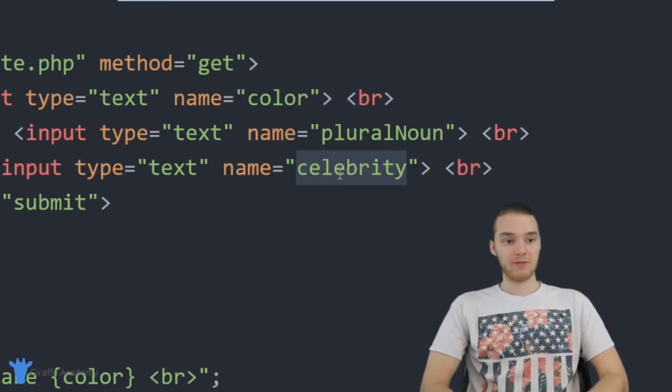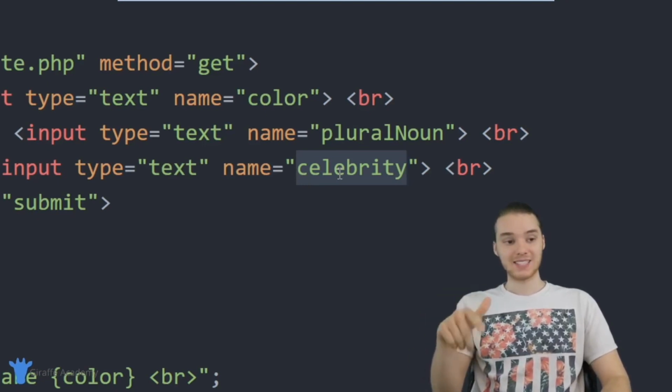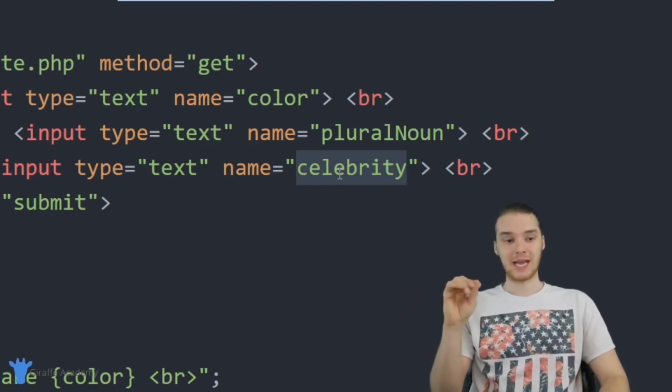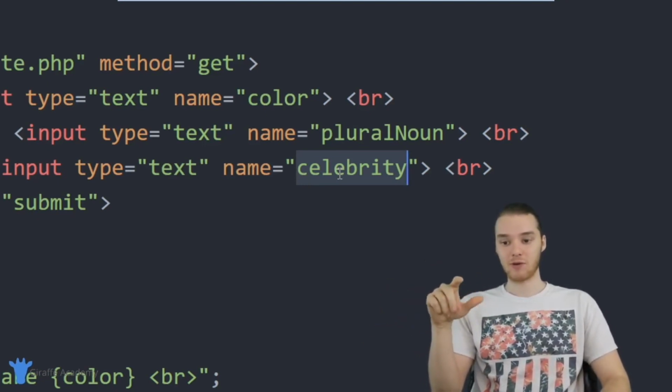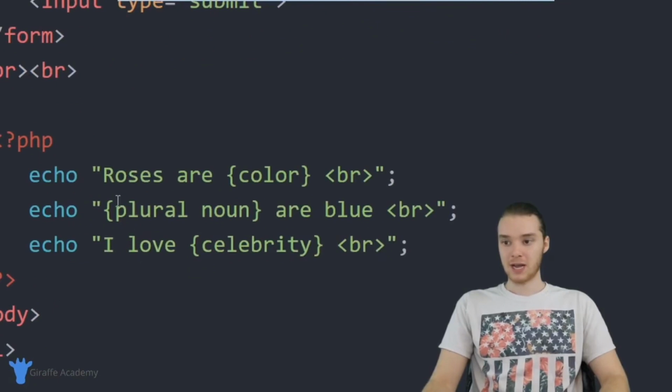In other words, we have the prompts set up for the user to enter in that information. The last thing that we need to do now is we need to be able to get that information when they submit the form and put it into our story. So let's go down here to our story, and I'm going to show you guys how we can do that.